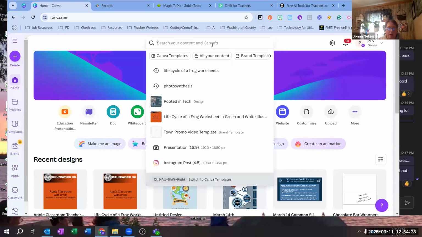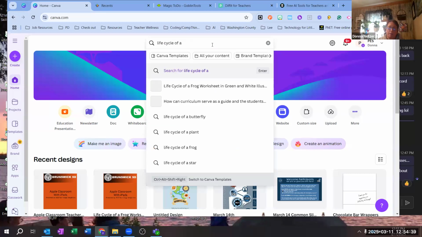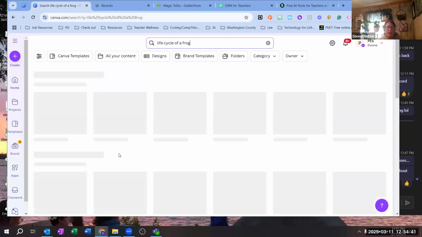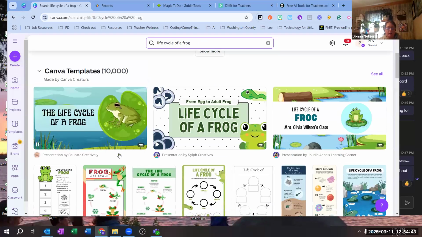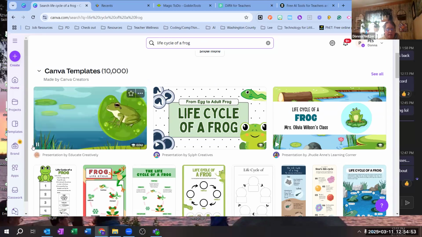So if you were someone who taught science and you want the life cycle of a frog, you'll see that I have that up there. Life cycle of frog. You are going to get templates of various different resources that are already pre-made and already in Canva. And so this one is a short video because I can tell by the play and the pause button.